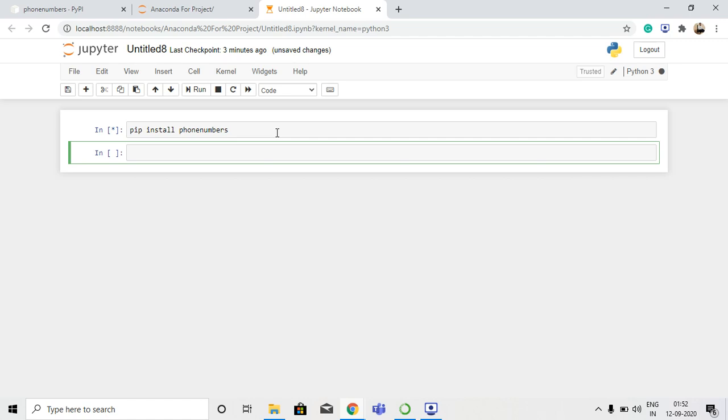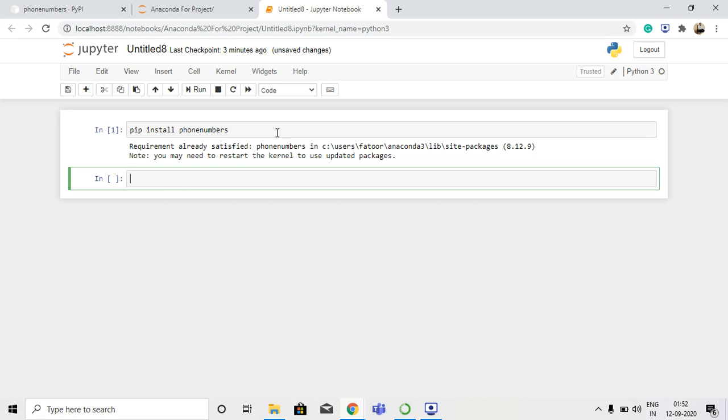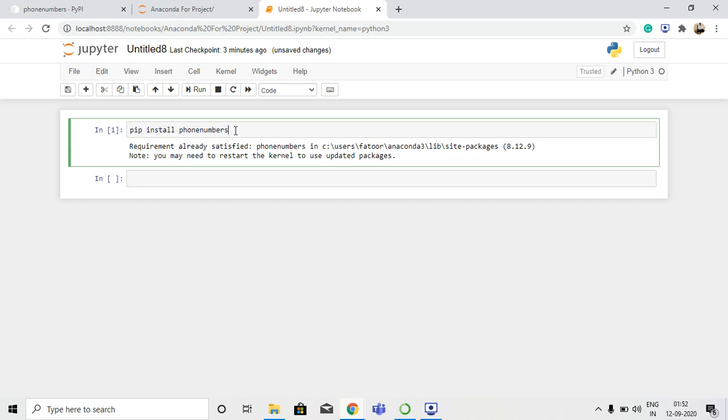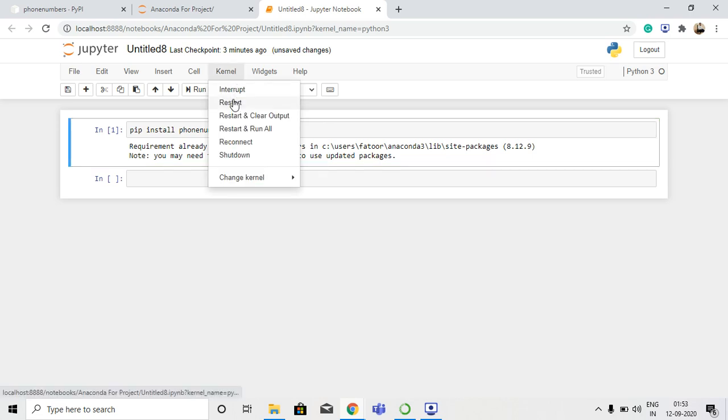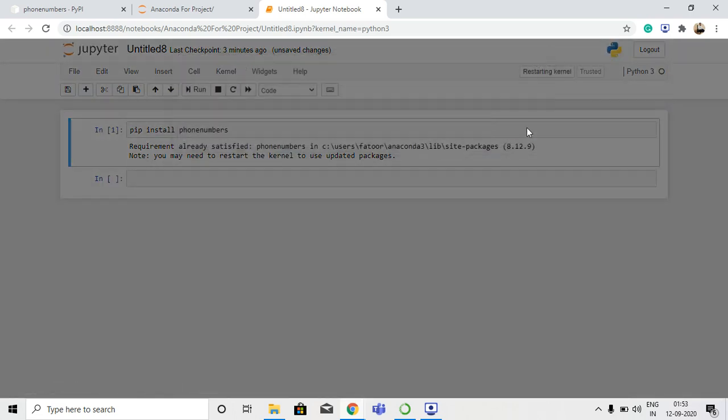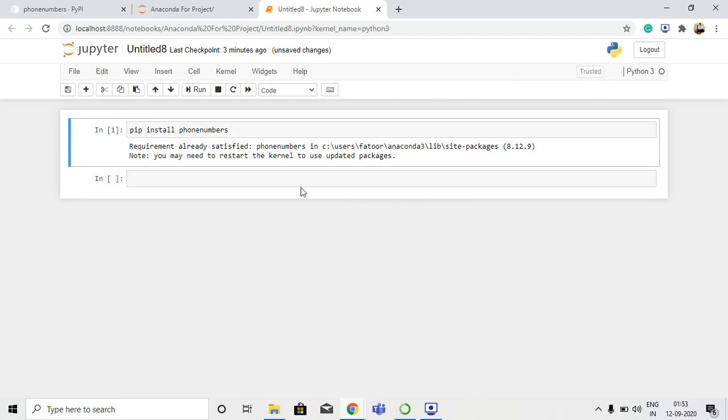Let's go ahead and click Shift Enter. As you can see, it's already installed, which is requirement already satisfied. If you have not installed it, you can use this code, pip install phonenumbers. Once you have installed it, you just need to restart the kernel in Jupyter, as I'm using Jupyter. So I'm going to restart this Jupyter to make sure that the package is updated. So here we go, it has been restarted.